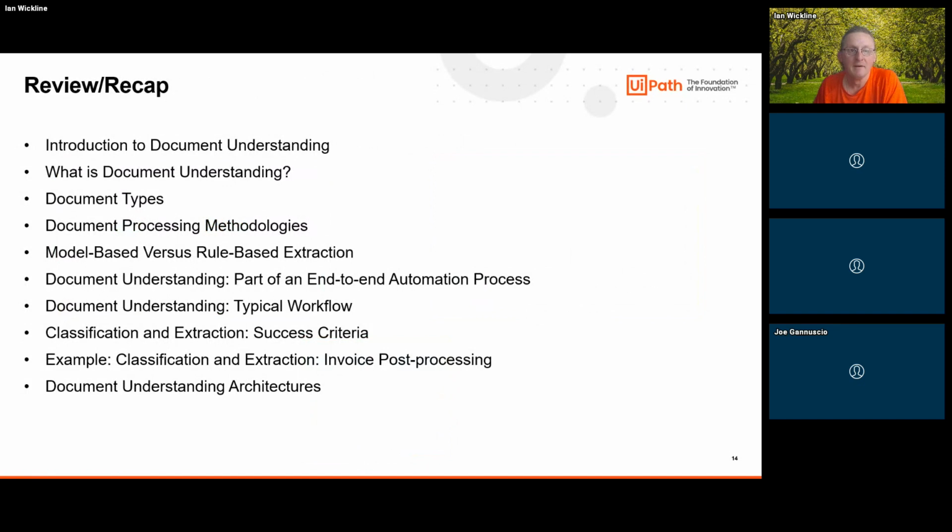So to recap and bring things to a close, we have no doubt embarked on a journey into the world of document understanding this evening, hopefully unlocking the immense power that the platform holds for automating document processing. We've explored the different capabilities, the different document types that can be sent through, and all the different methodologies we can employ to extract the key and valuable data, as well as model-based and rules-based extractions, understanding how each shapes the efficiency and accuracy of the process.